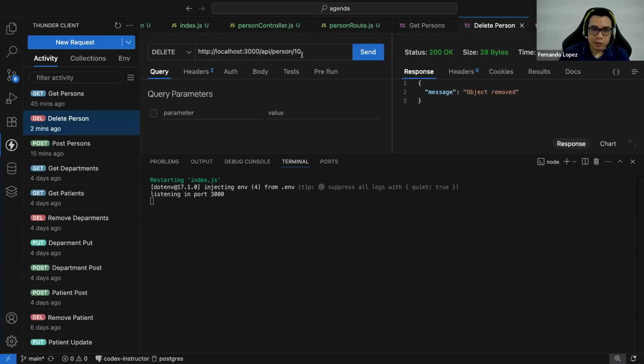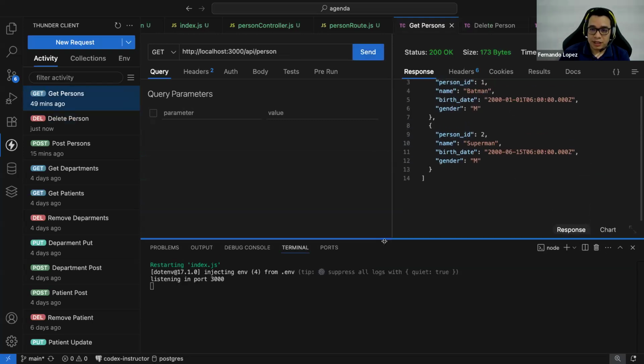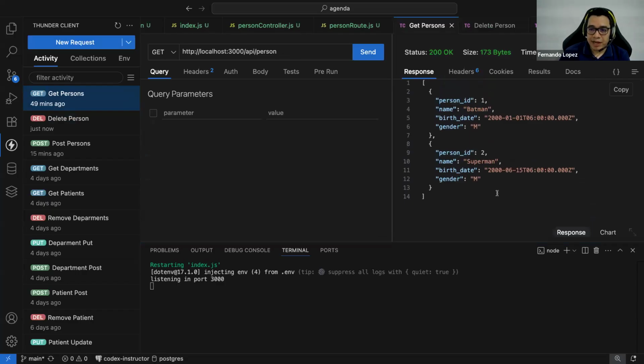The object has been removed. As you know, we don't have an element with the ID number 10, so this is not removing any element inside of the database. But if we pass the ID number 3, now you will see that Wonder Woman will be removed from the table. If I hit send again, I just have Batman and Superman.